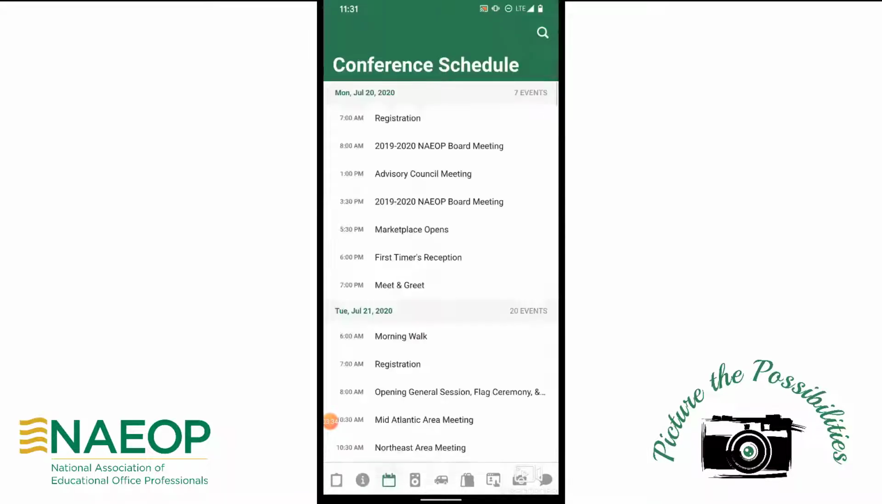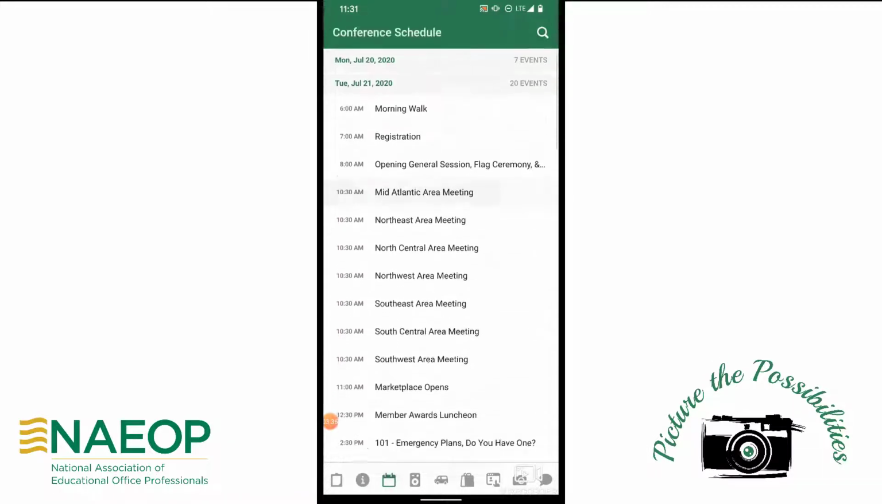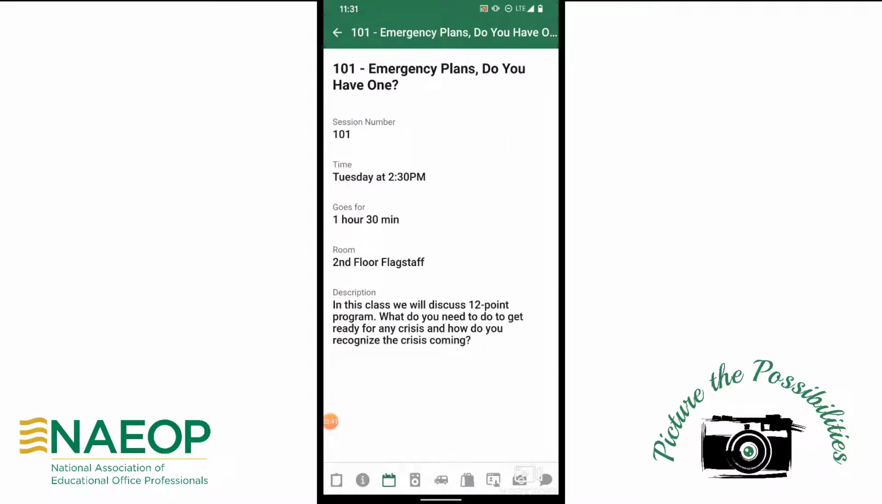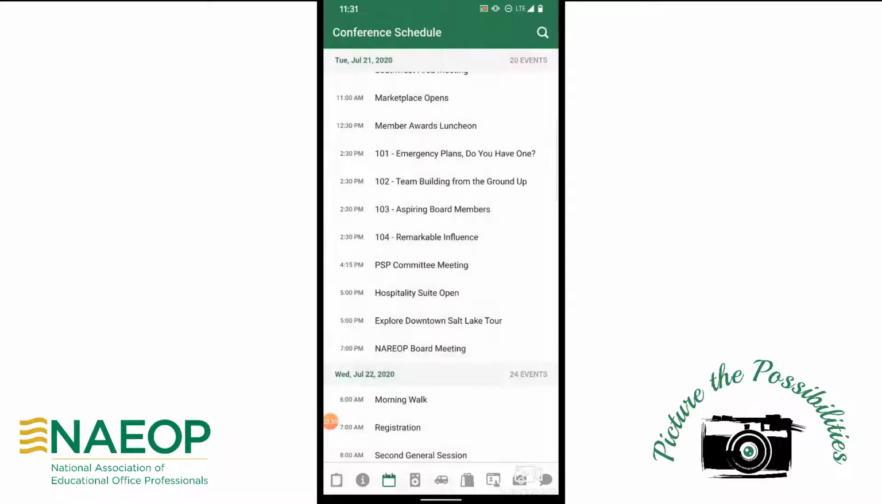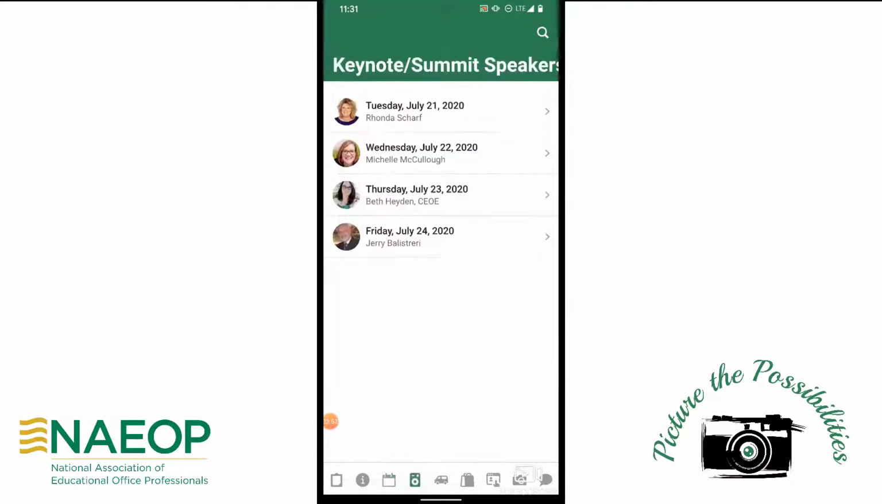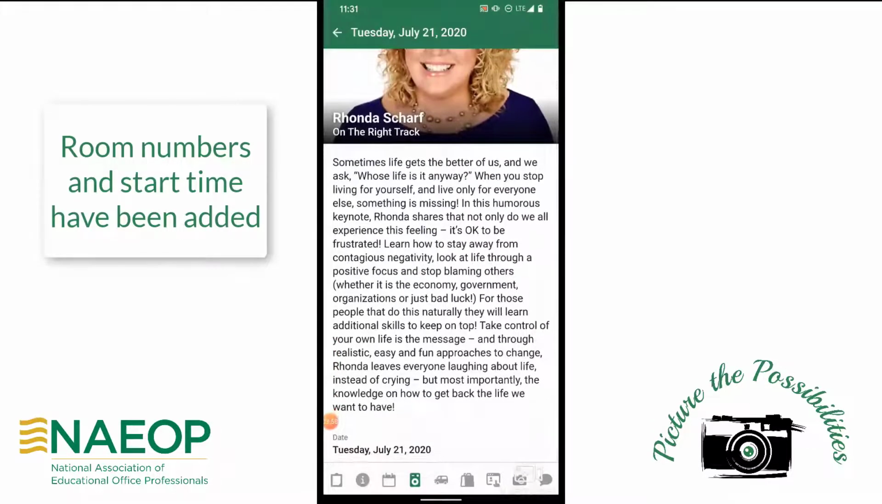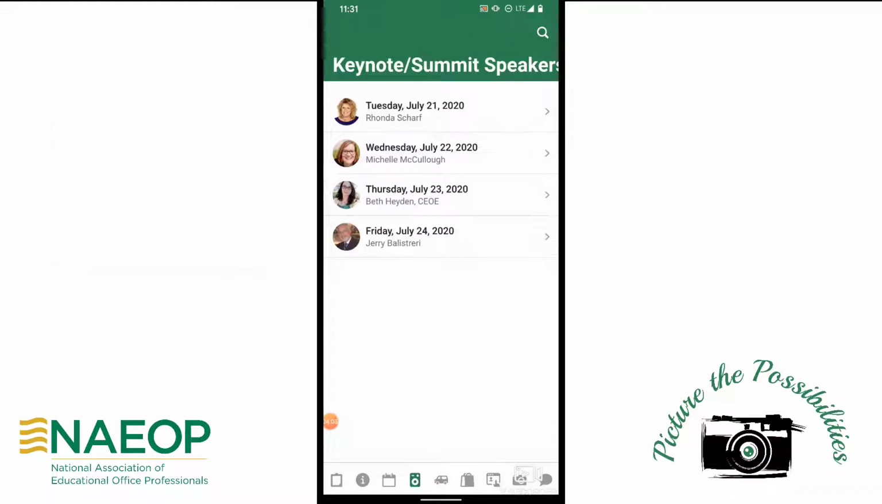In the calendar icon, you are going to have your full conference schedule. The conference schedule will also include what session number it is, what time it starts, how long it goes for, and what room it'll be located in, along with the description of the actual session. The speaker icon is the keynote and summit speakers. We're going to click on that, and it'll give you a picture of your speaker and the topic that will be taking place, along with the date that it'll be presented to you.